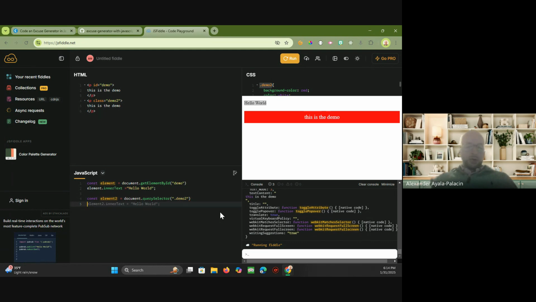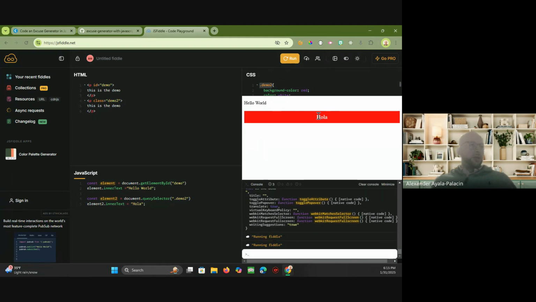And now we can say element2 dot inner text, whatever, hola, and it shows up there. Yeah, and so you can Google how, instead of saying document.querySelector. I mean, okay, so inner text is one of the many things.